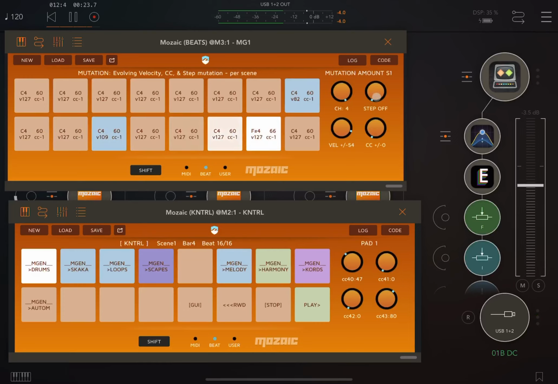Maybe a clearer example would be using mutation of step. So we can now dial in, for example, here we've got a 30% chance that a step will be added. So every time the pattern repeats, there's a 30% chance that it will add in a single step. So let's turn the percentage up a little bit higher.